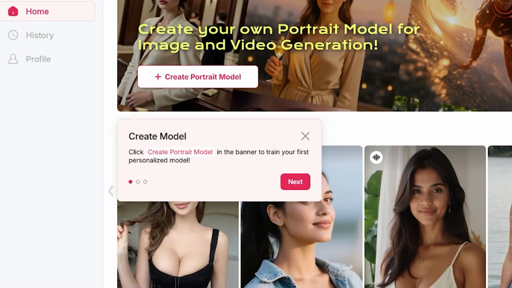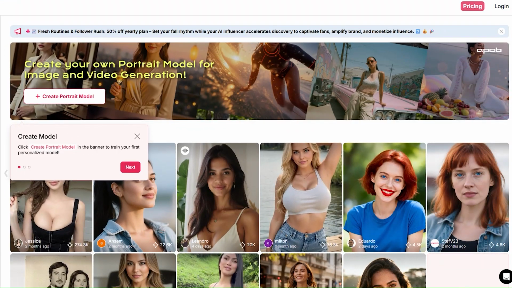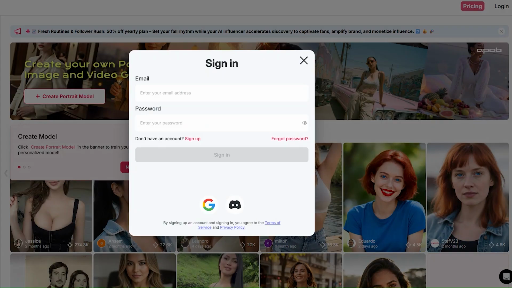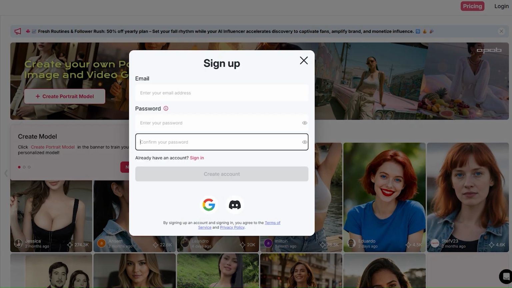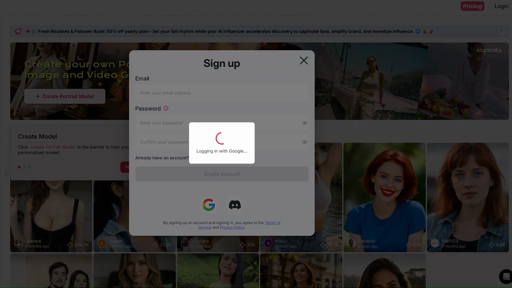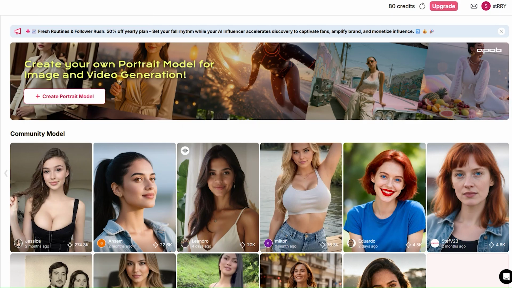So I'll cancel this, then come over to login. If you haven't done this, if you are using this for the first time, just go ahead and sign up. You can use your Google to log in. And here is the catch: Apob is not just an image generator, it also acts as a social media manager where you can actually act as AI influencers right here.